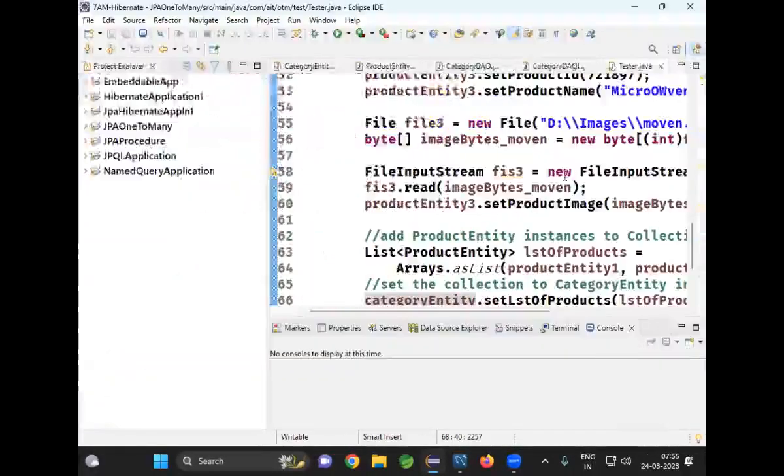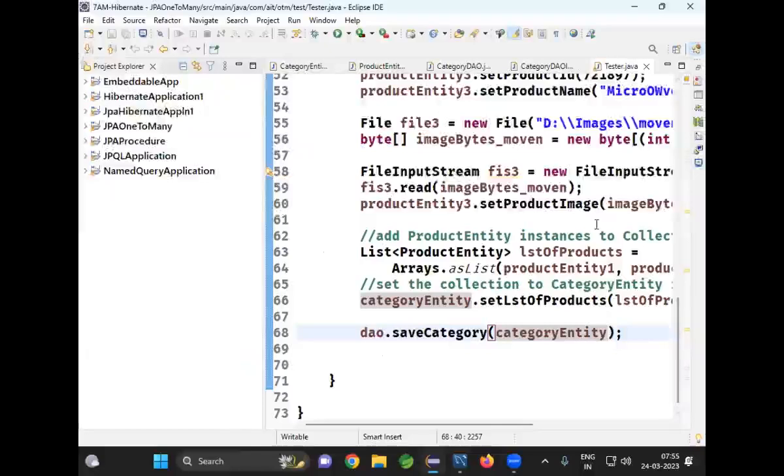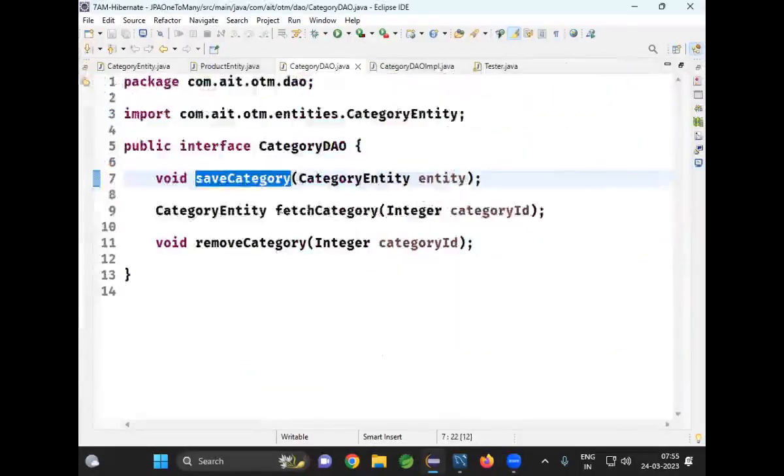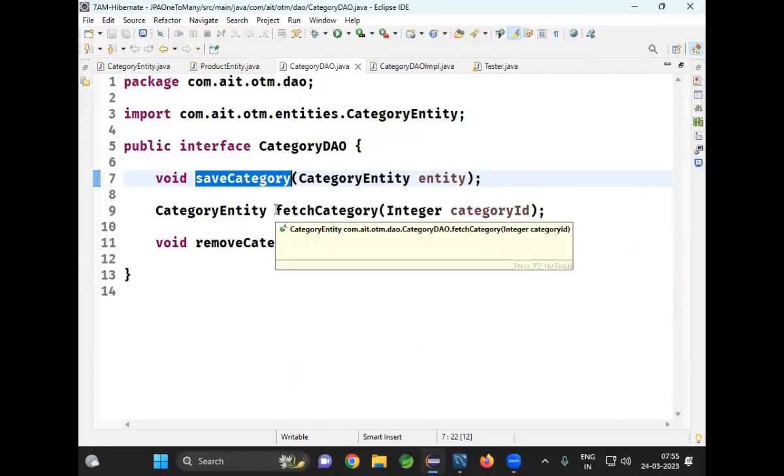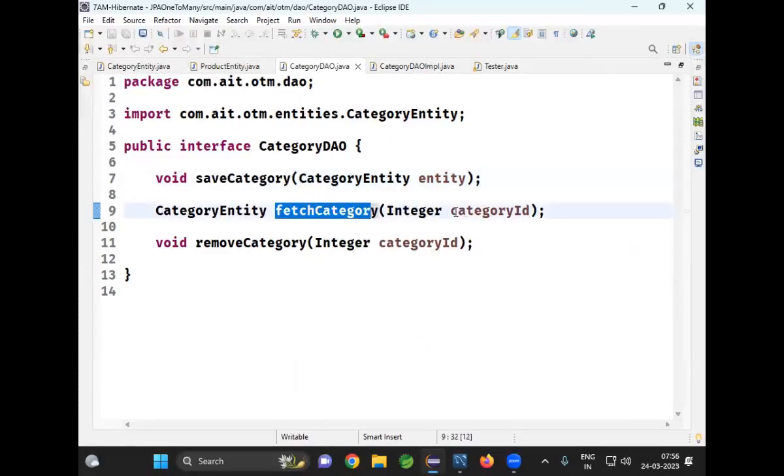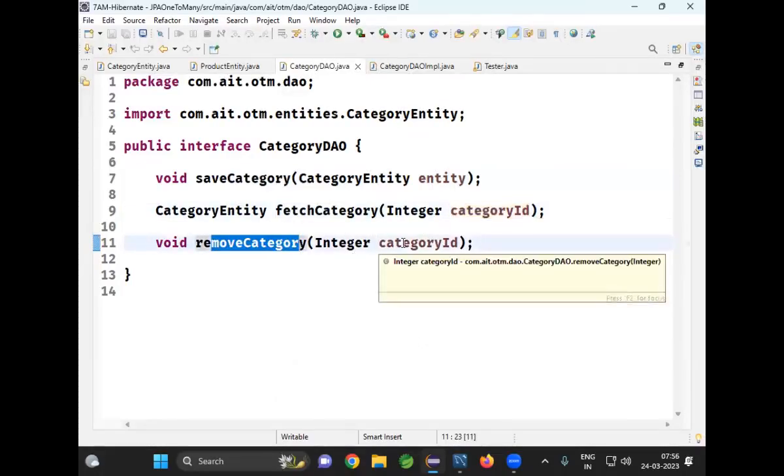Okay. Now next, in our DAO, yesterday 3 operations we implemented. We have implemented 3 operations. One operation is about saving a category. Second operation is fetching the details of a category based on the ID of the category. And the other one is removing a category based on the ID of the category.